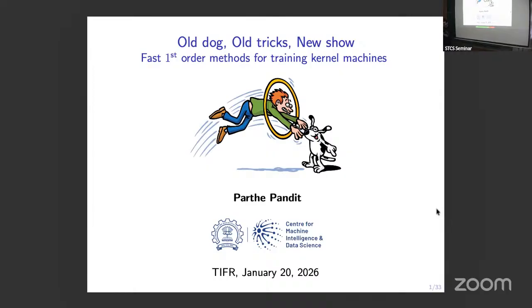Parthe is a core faculty member at C Minds IIT Bombay. Prior to joining IIT Bombay, he was a postdoc at HDSI UCSD. He obtained a PhD in ECE and MS in statistics, both from UCLA, and a BTech plus MTech dual degree in EE from IIT Bombay. His current research focuses on understanding the generalization behavior of interpolating machine learning models, such as neural networks. He also develops fast and scalable algorithms for training kernel machines. Over to you.